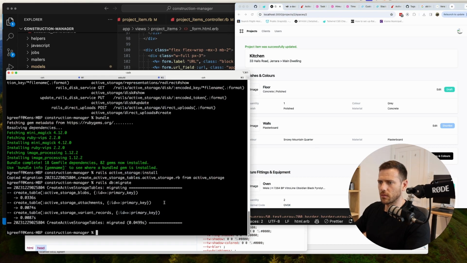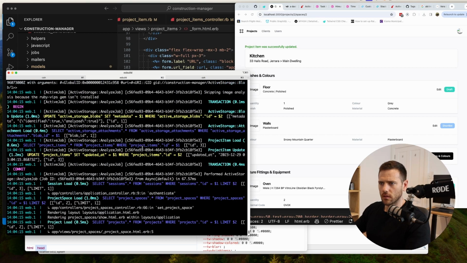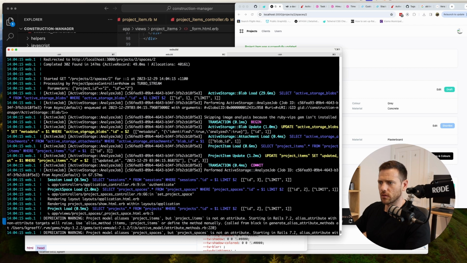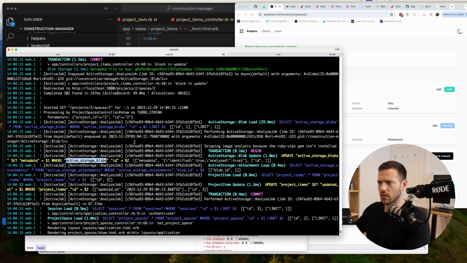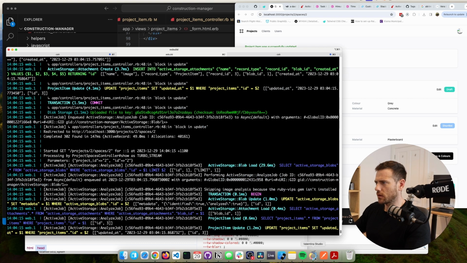Now, what happened? Did anything happen? There we go. It's set the blobs, so you can see it happened. ActiveStorage blobs. Sweet, did that all work? Uploaded file to key. Cool, let's have a look.